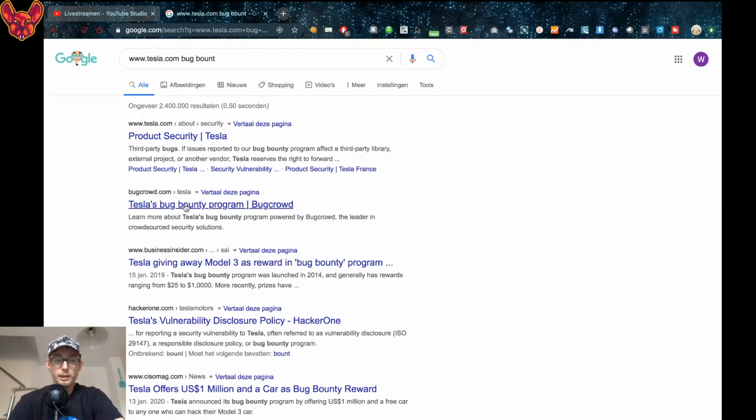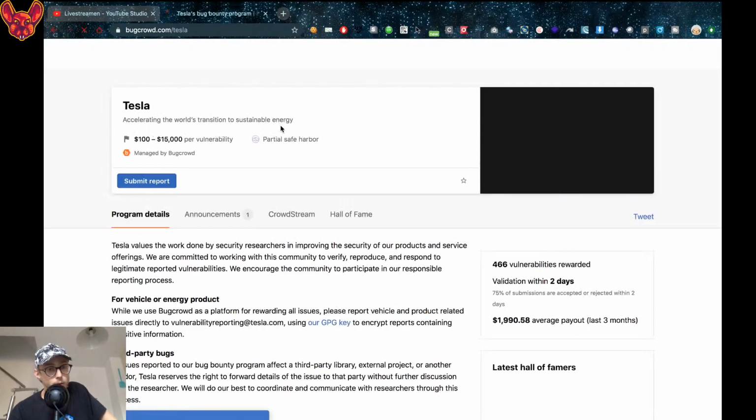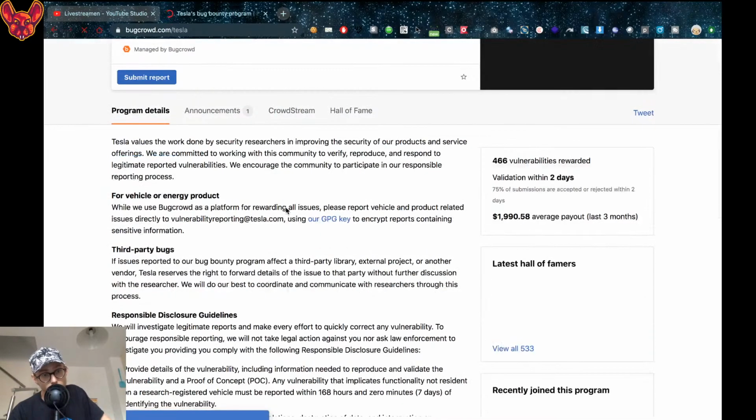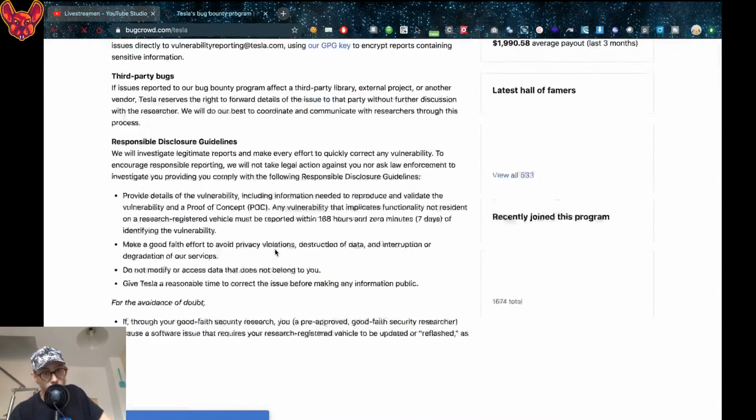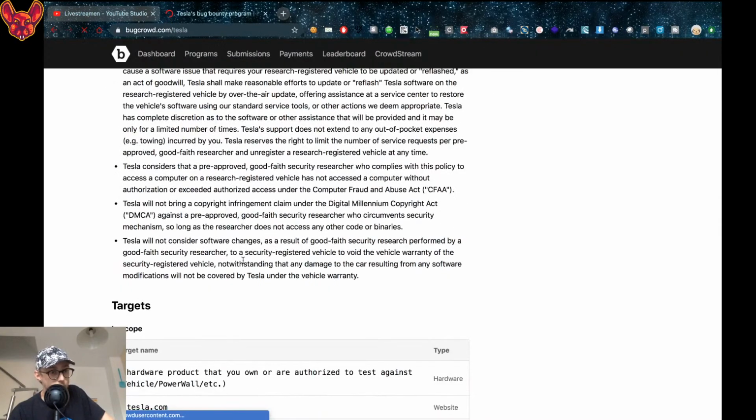Let's see if we can find some interesting facts on Tesla's bug bounty program. So it looks like they're on Bugcrowd, which is cool for us because I have a Bugcrowd account which I can use. Let's open that up because we want to know what's in scope and what's not. But I already know that Tesla pretty much brings everything in scope. They don't have an out of scope Tesla.com. So let's confirm that real quick.